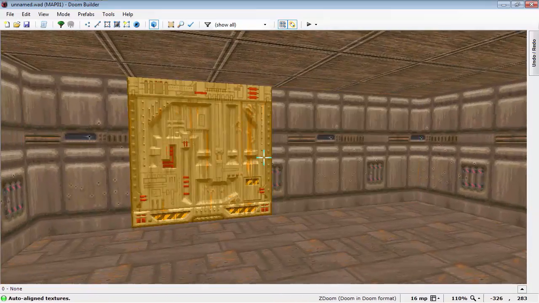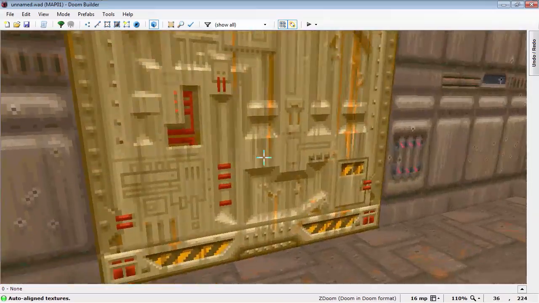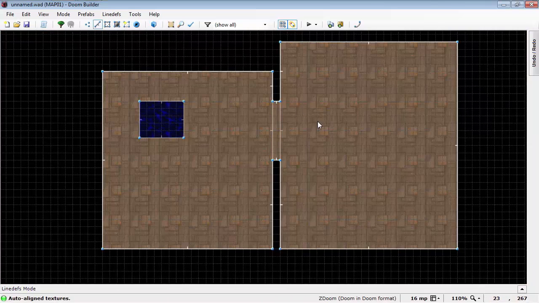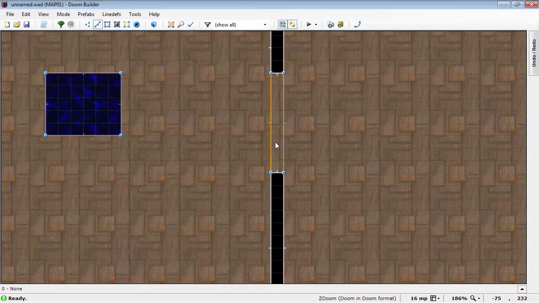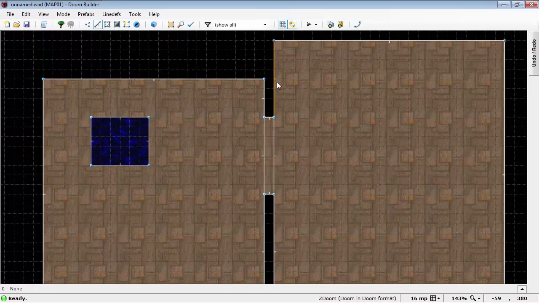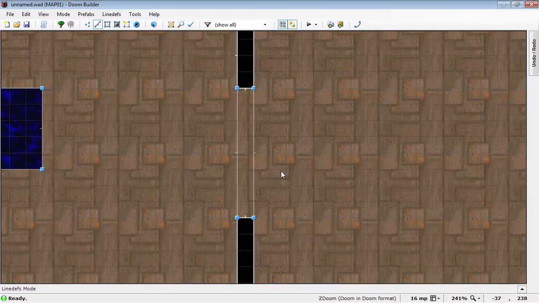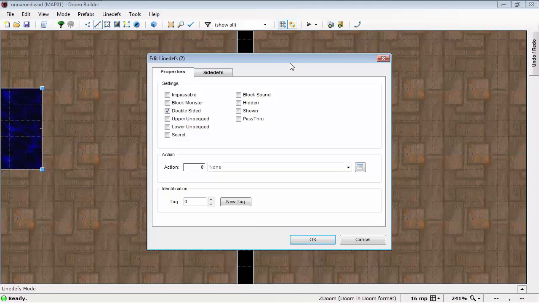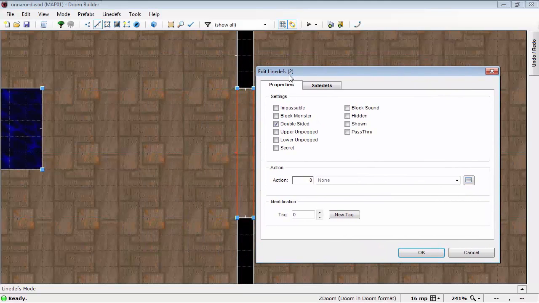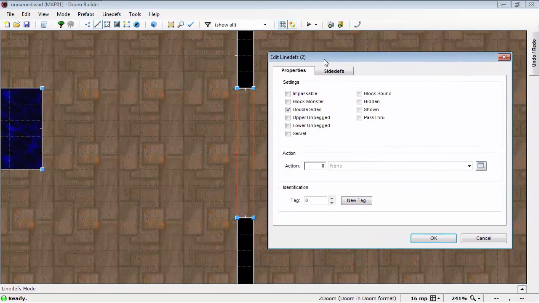We have the door tracks set, and they won't move with the door. But it's not quite a door. It's just something you'll run into. It's something you can't pass through. It's something you can't interact with at all. So how do we fix that? Well, you want to go ahead and select both of these lines. You can do it one at a time if you like, whichever your speed preferred, and then right-click to edit the line defs. If you've selected both of them, it'll say 2 by edit line defs, just so you know exactly what you're doing.